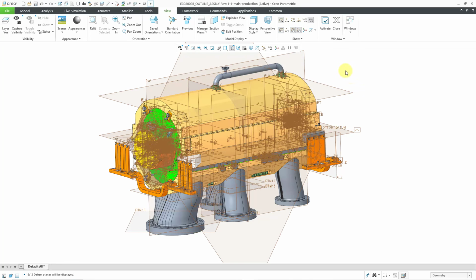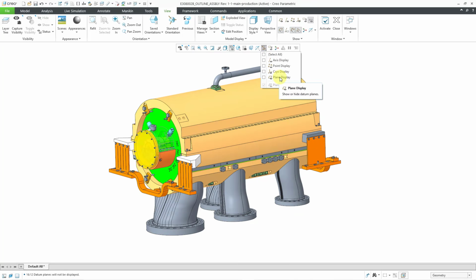Whole lot of screen clutter. This time though, when I go to turn the plane display off, you'll notice that those different set datums are no longer visible because we have that config.pro option that is making the visibility of those set datums coordinated with the visibility control for all other datum planes in the model.